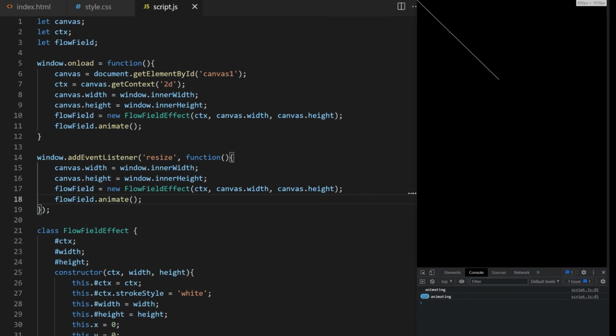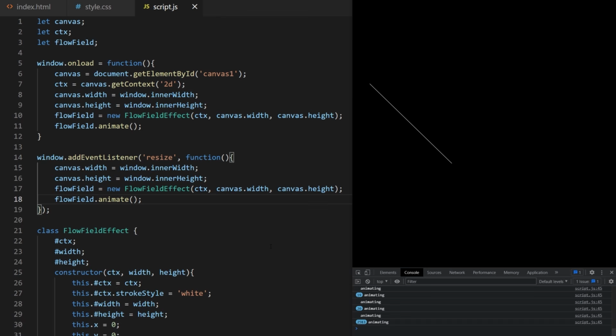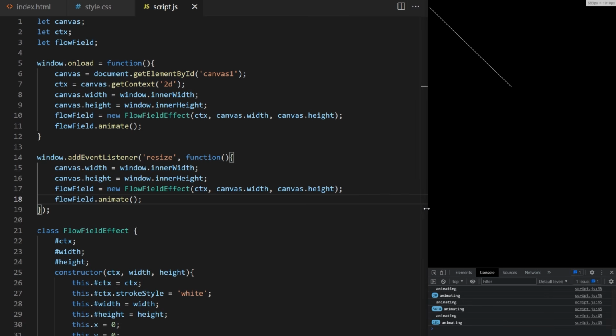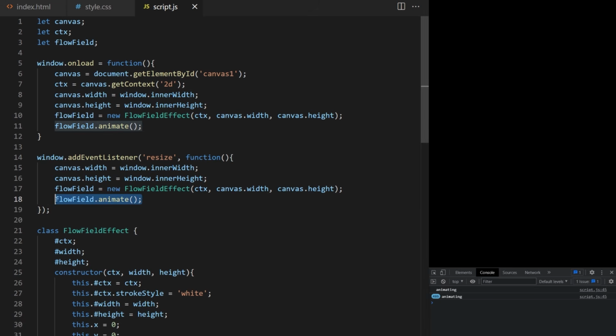Now I'm doing something very bad. Every time resize event fires, I'm creating a new instance of flow field effect class and I'm calling its animate, which has its own requestAnimationFrame method, and it runs an endless loop. I am now running multiple animation loops at the same time. In console, I can see the console log inside animate is being called a lot. We need to cancel the previous animation before we create a new one.